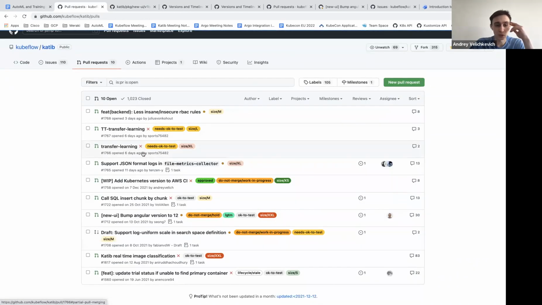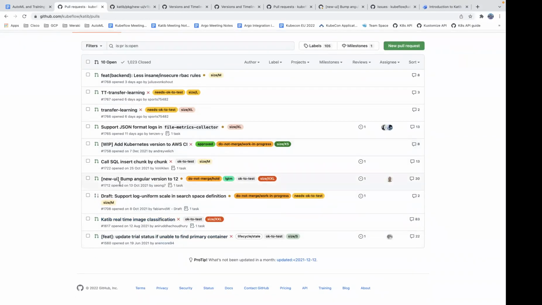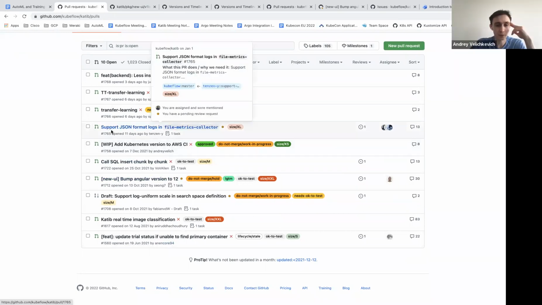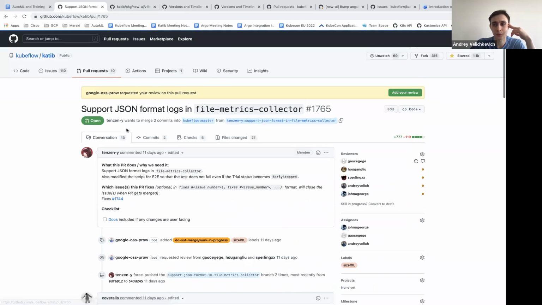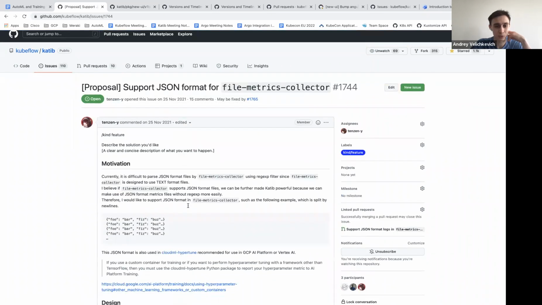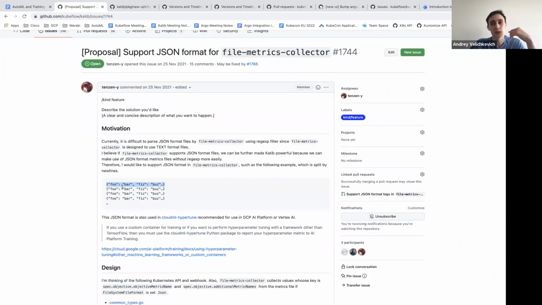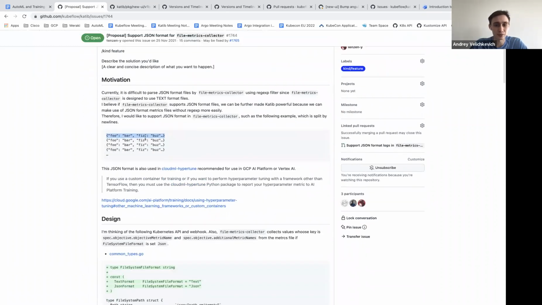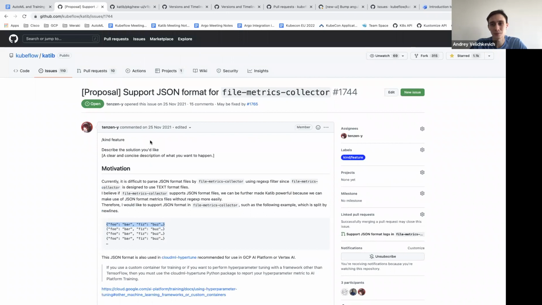Other PRs. So, this one. Yeah, we have one PR about JSON format logs in the file metrics collector, which is very interesting, to support JSON format in our logs. So basically, our users do not need to specify their regular expression if they want to parse the logs in this format. This requires additional review from our side. So I don't know, John, do we want to include this PR in the release if we have enough time to review it?